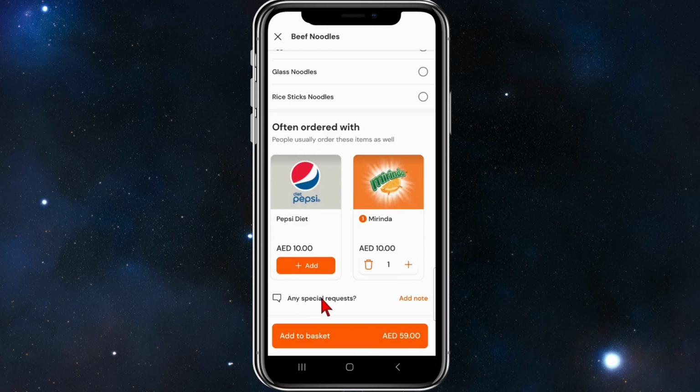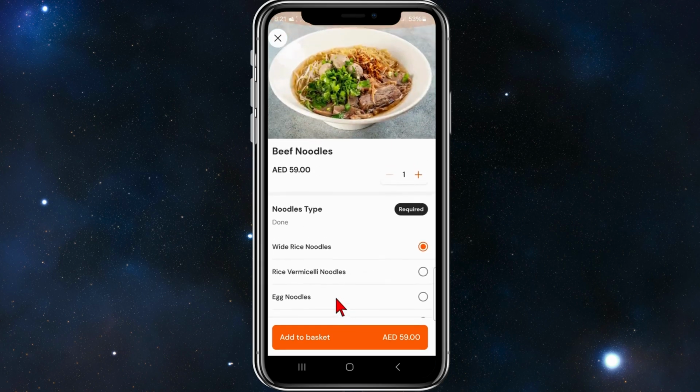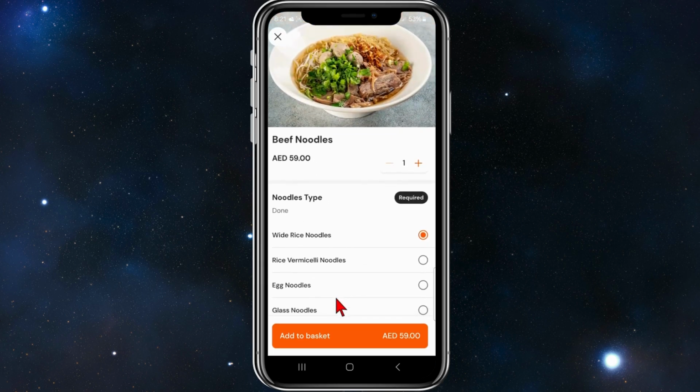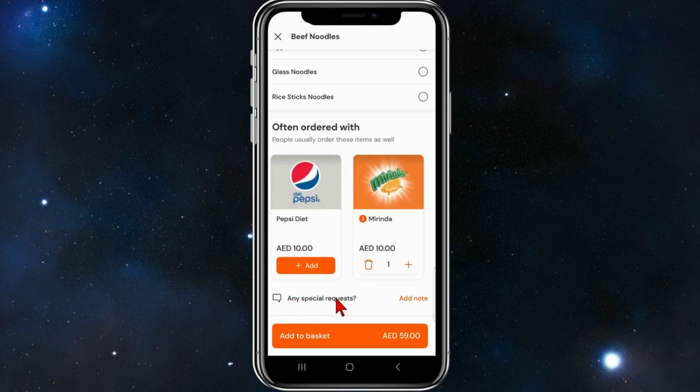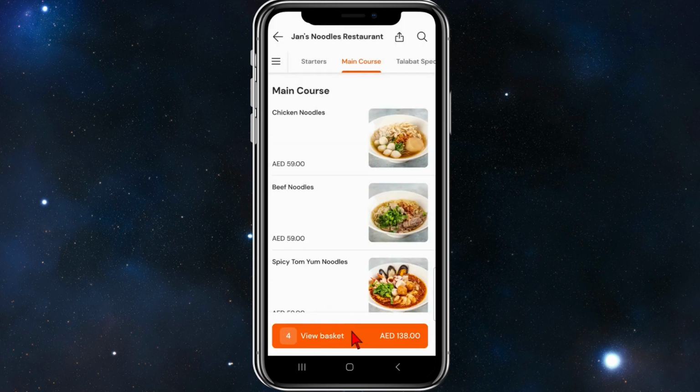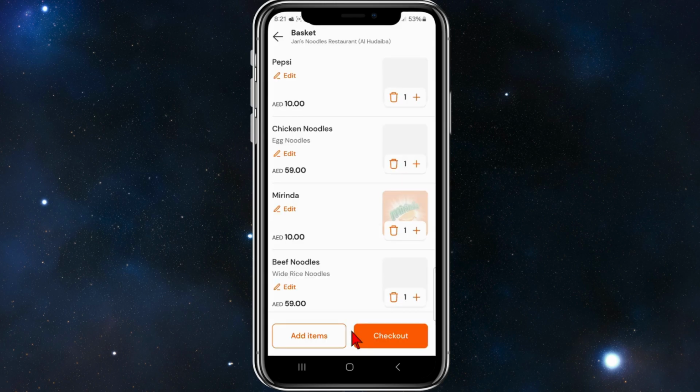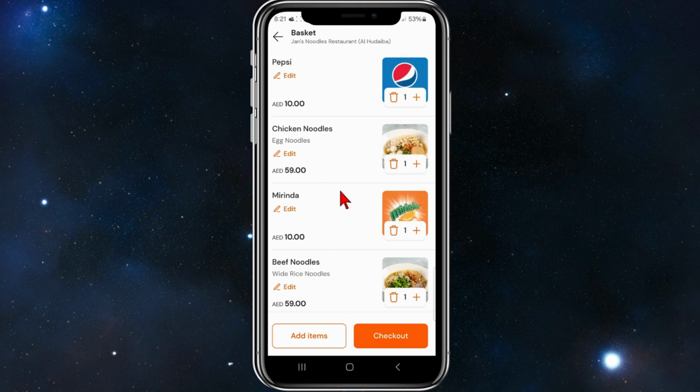You can add a special note here if you want your beef noodles cooked a certain way, like your beef overcooked, undercooked, how you like your noodles, etc. Or any dietary requirements, you can add that in here. Then click on add to basket. And now once you're done, click on view basket. And you can double check your order here.